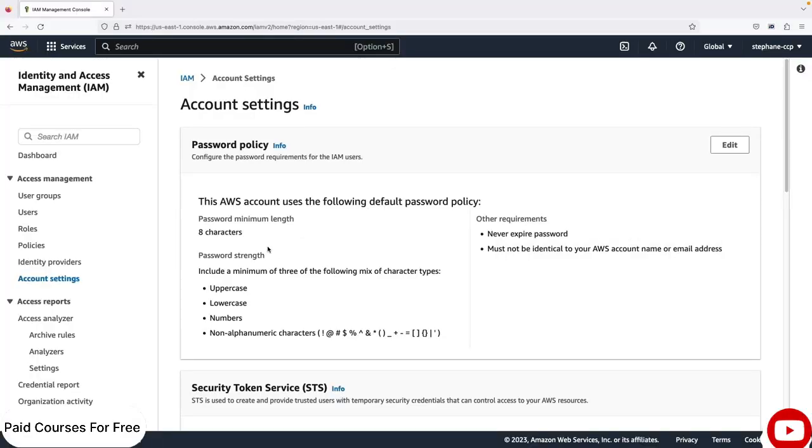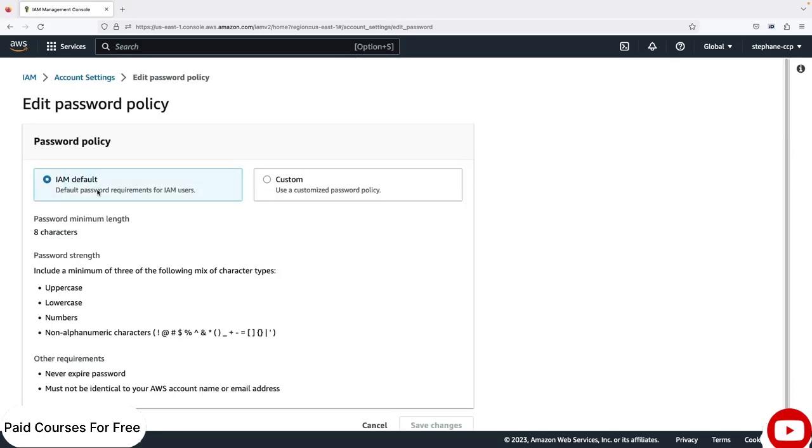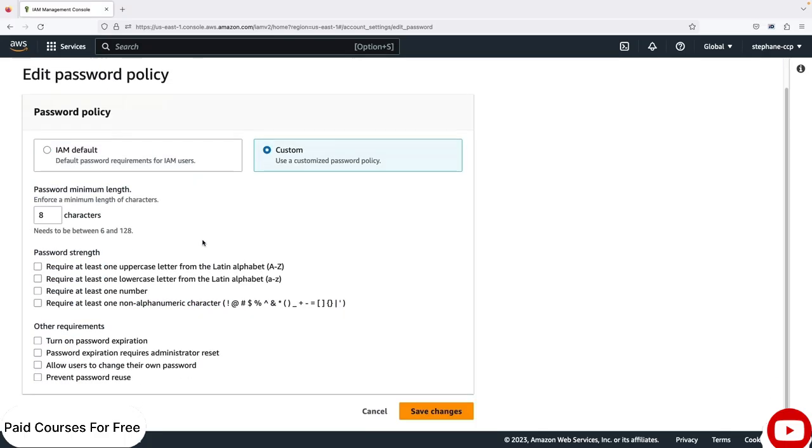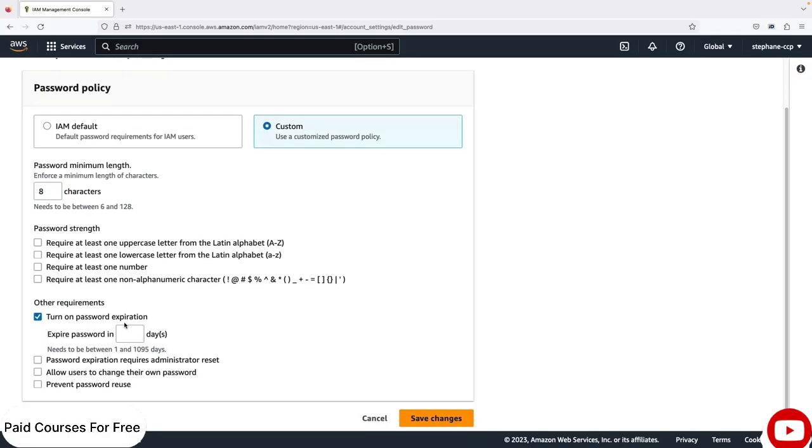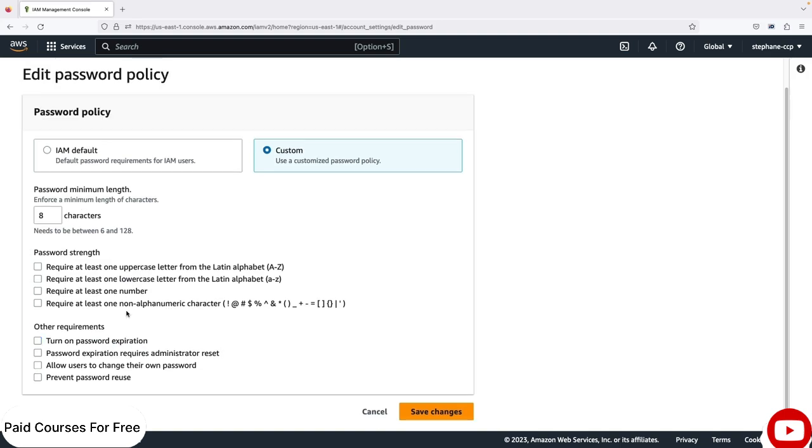So we are going to first define a password policy. For this, click on Account Settings on the left-hand side, you will find password policy and you can edit it. So here we can use the IAM default password policy, which is composed of these kinds of requirements, or we can customize the password policy and force a password minimum length. We can also require an uppercase letter, a lowercase letter, a number, a non-alphanumeric character. We can also turn on password expiration, for example, to expire after 90 days, or that password expiration requires administrator resets, or we can allow the users to change their own password, or we can prevent password reuse. So this password policy can be edited directly from the IAM console, and that's the first part of security.